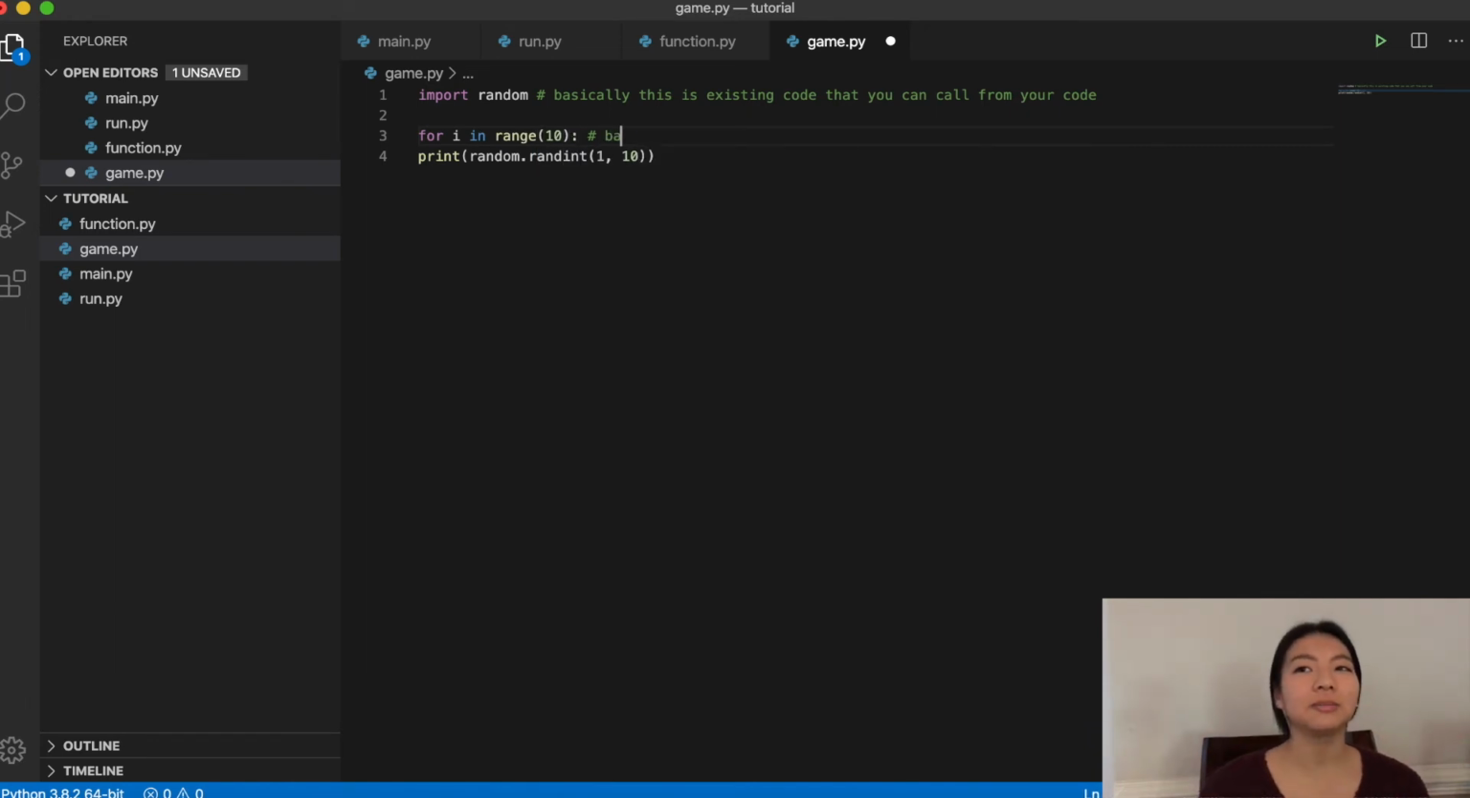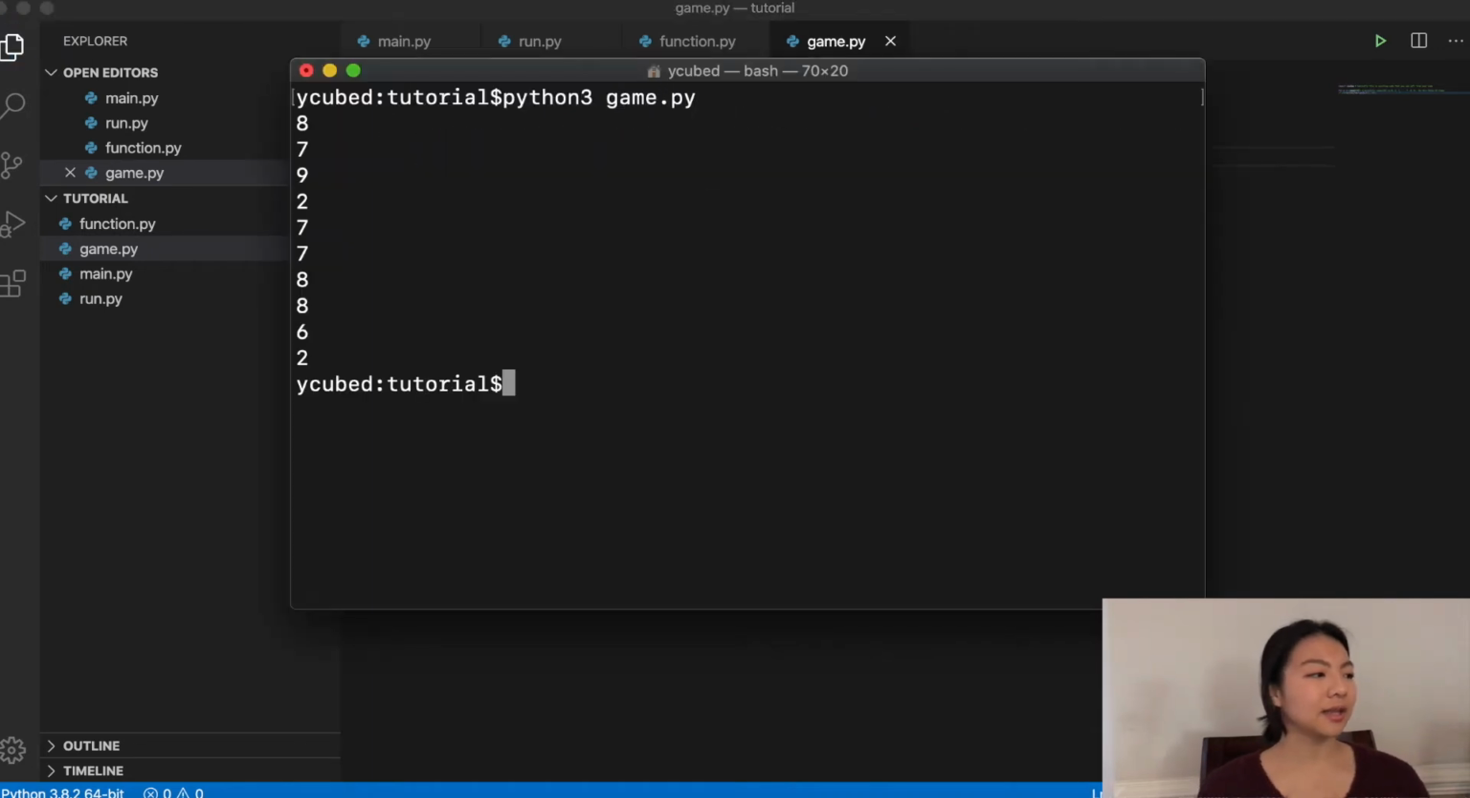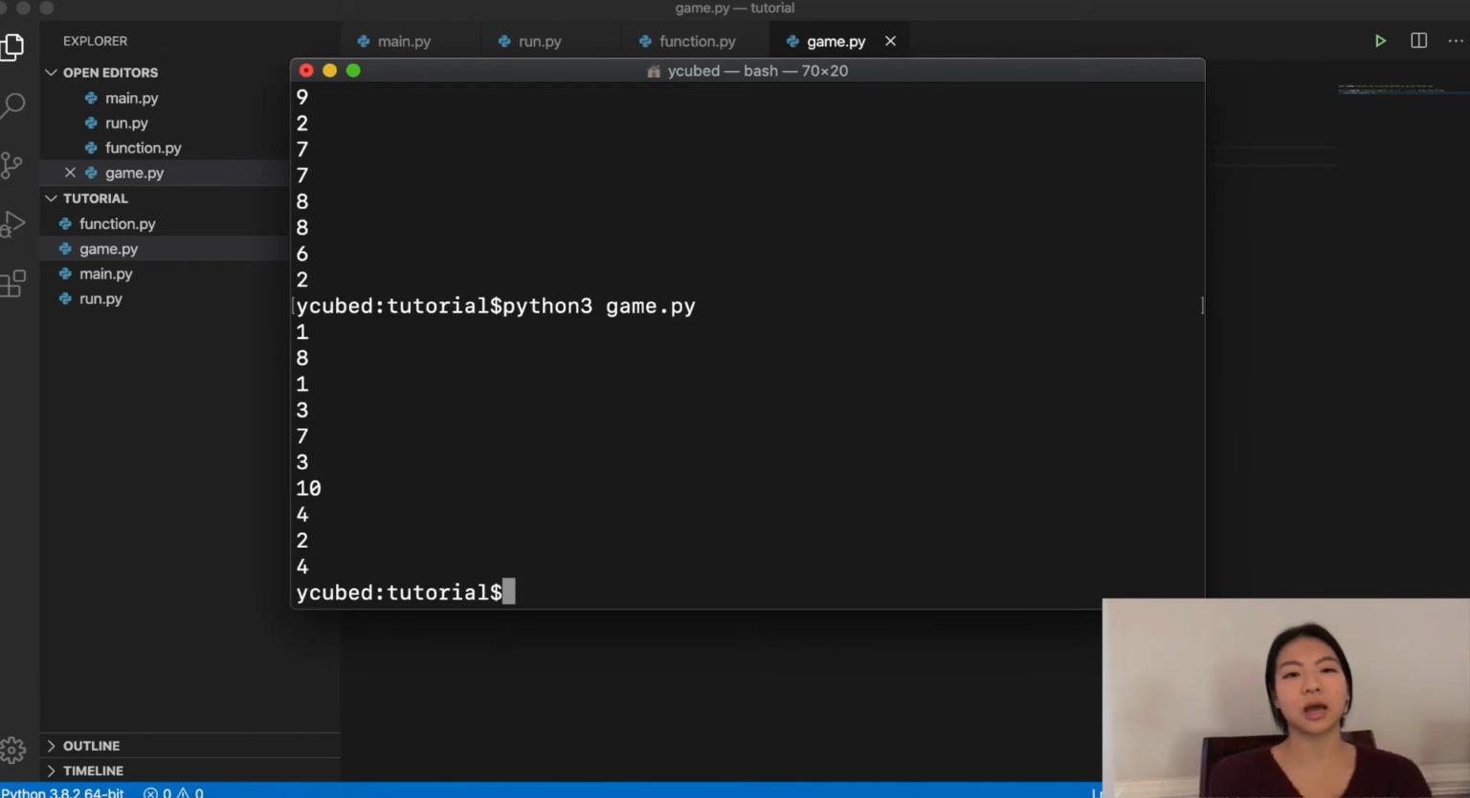Range is a little bit funky because it starts at 0 and it goes until whatever number you put in minus 1. So range of 11 would be 0, 1, 2, 3, 4, 5, 6, 7, 8, 9, 10, and not 11. But anyways, let's try running that. And you'll see that these are randomly generated numbers. There's no sequence. And I can do this a couple times to show you guys that it's not pre-programmed.